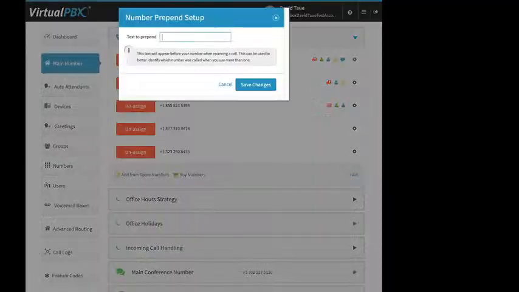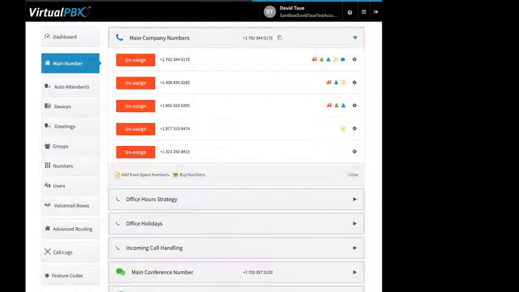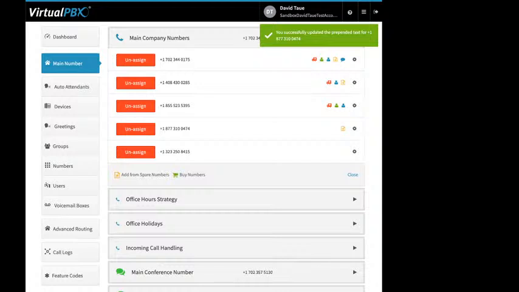Prepend is for your VoIP phone users. You can add text here. We can say what it's called, July, right? And so now whenever a call comes in on this toll-free phone number, goes to one of my users on their VoIP phones, on the display they'll see the word July and then the inbound caller ID. So that way they know, oh, this is on that new July promotion that we're running. And I have the little icon here to show for it.